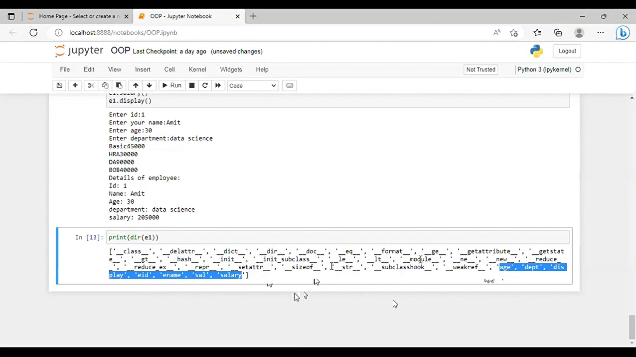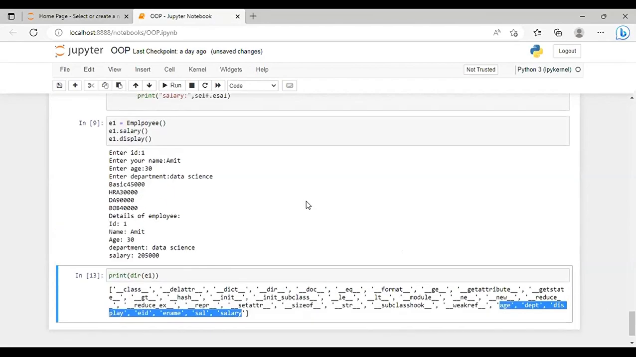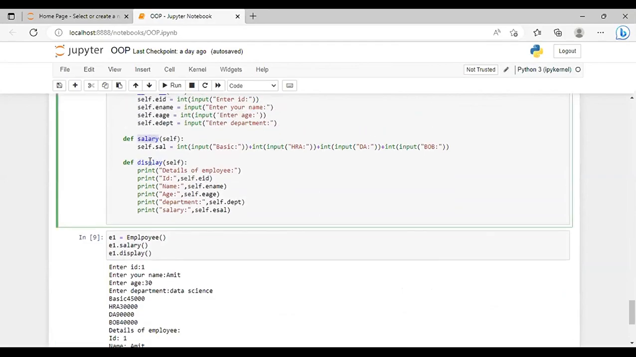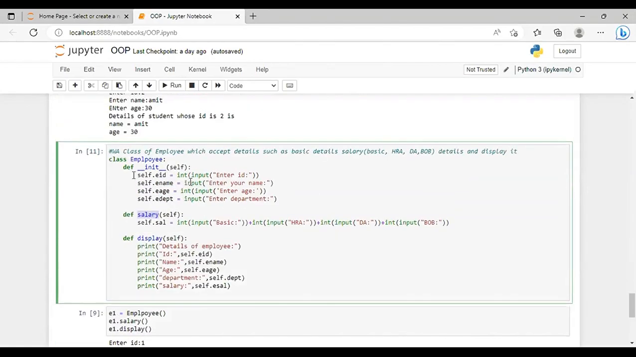So as much as we want, we can add. We can create n number of variables, and n number of functions. So these all are instance variables and functions. Age is an instance variable. Department is an instance variable. Display is an instance method. EID is an instance variable. E-name is an instance variable. Sal is an instance variable, and salary is an instance method. Okay, these are two instance methods, and these four are variables.